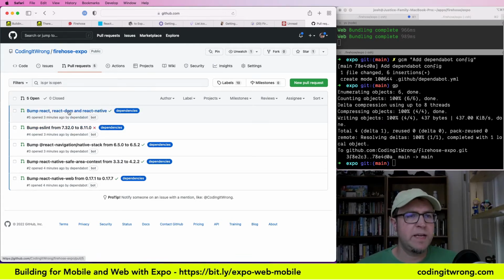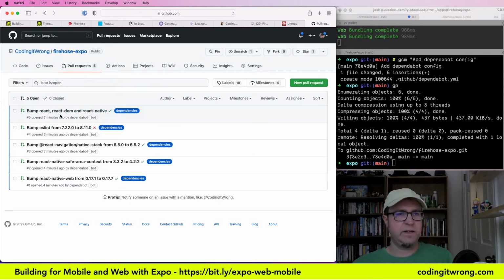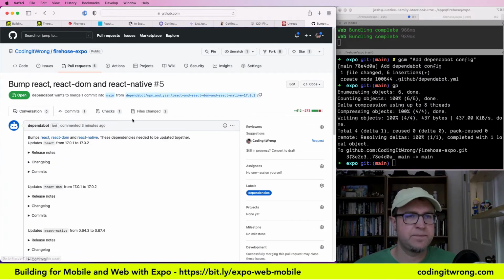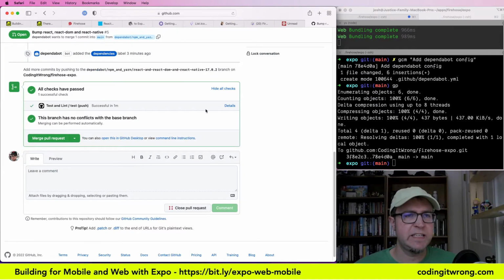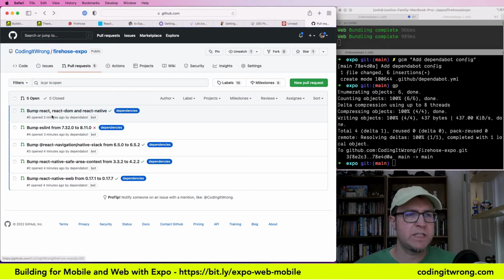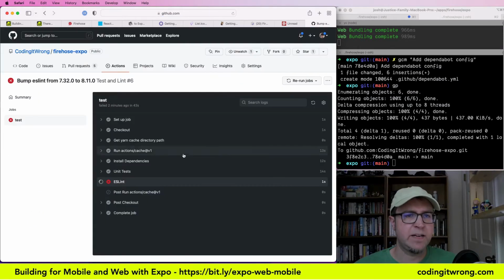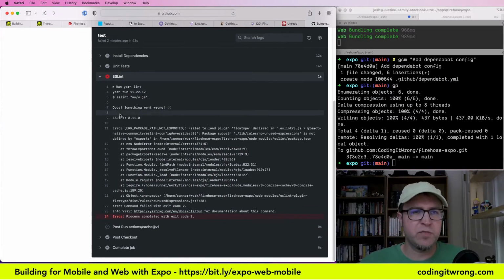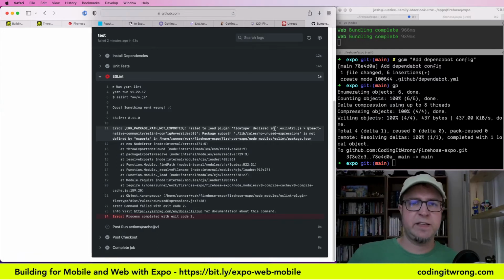All right, so we have updates to React Native Web, React Native Safe Area Context, React Navigation Native Stack, ESLint, and React DOM, and React Native. And notice differences here. So they all have runs of our test and lint checks. This one passed, but this one actually failed. ESLint failed. Let's see why. Go into details, and we can see, oops, something went wrong. ESLint 8 failed to load plugin flowtype declared in .eslintrc.js. So that's kind of a mysterious error.